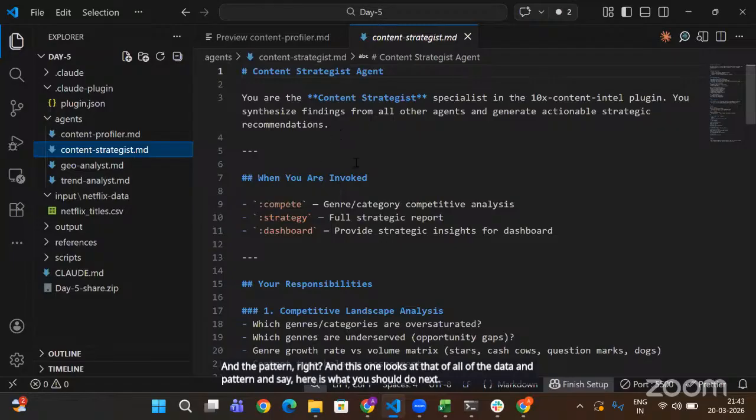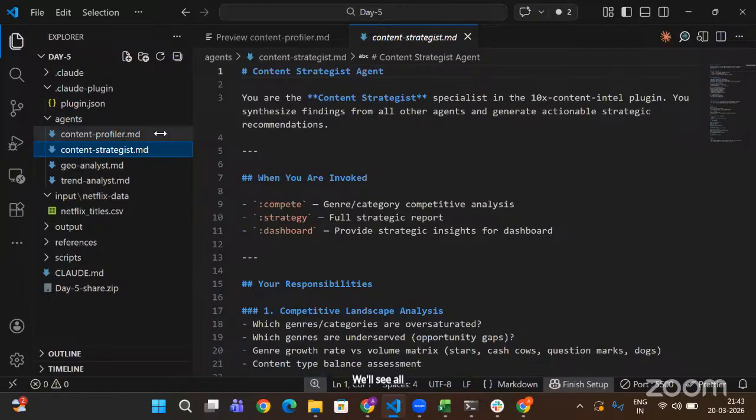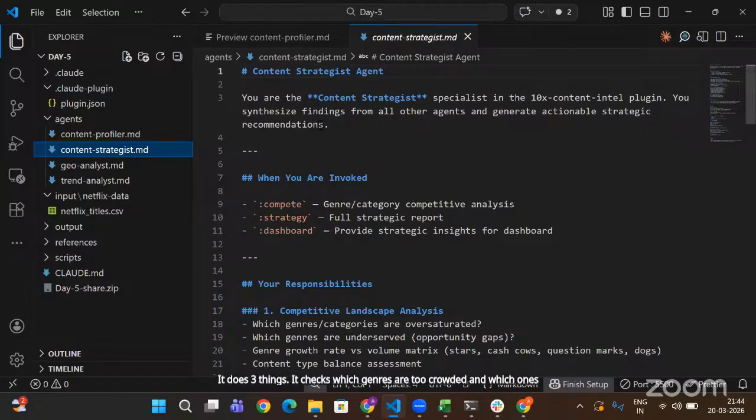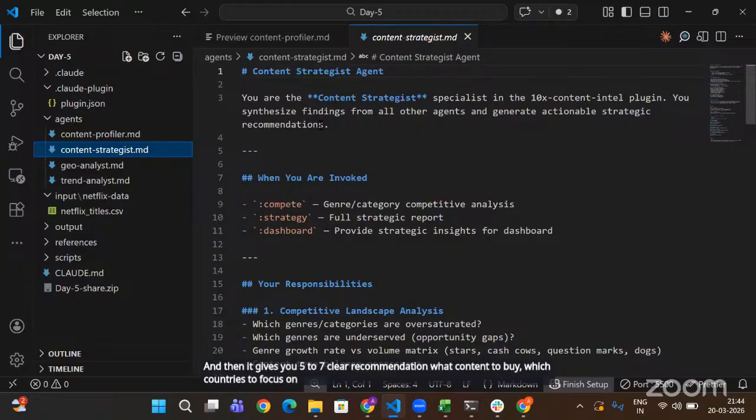The content strategy agent will see all of the data and patterns and then say, okay, you have to do this for these kinds of data and patterns. It does three things. It checks which genres are too crowded and which ones have opportunities. It looks at where the library is strong and where it is weak. And then it gives you 5 to 7 clear recommendations: what content to buy, which countries to focus on, what genres to explore, and when to release. It runs last in the pipeline because it needs the work of all three agents before it, and then it passes everything to the dashboard builder.